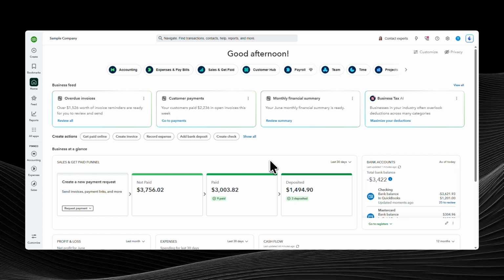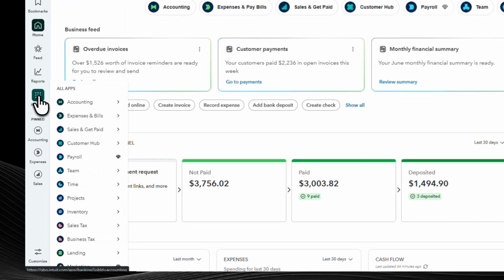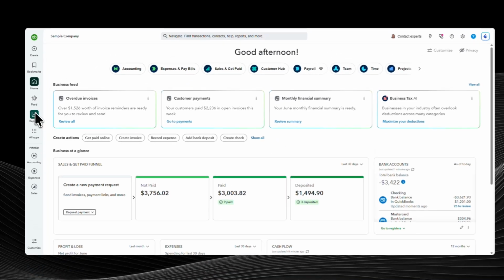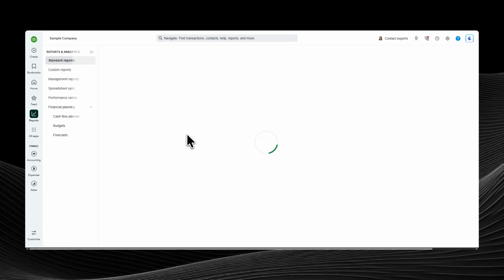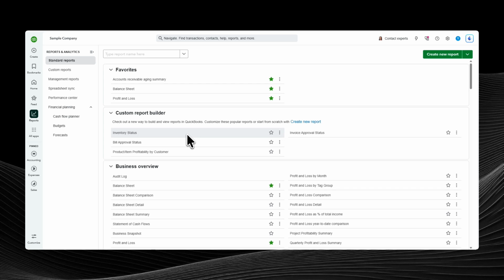To get started, go to the left-hand menu and click on Reports. From there, open the specific report that you want to automatically email. Make sure it's the exact report you need, since this is the one QuickBooks will use for the scheduled workflow.